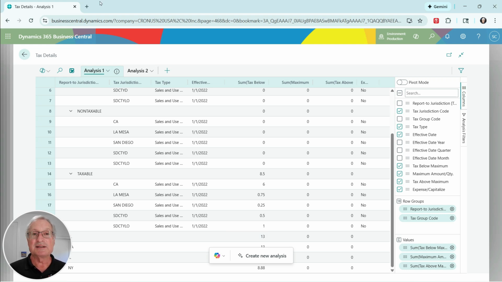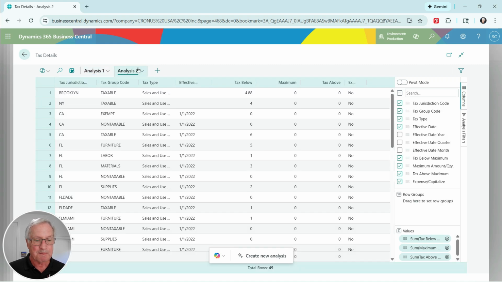I took the basic list of tax details from Business Central. But what I did is I used the analysis function in Business Central to enhance this report. One thing I did is I added a new field to this particular list. It's easy to do. This one's already been done. Let's look at this list here.